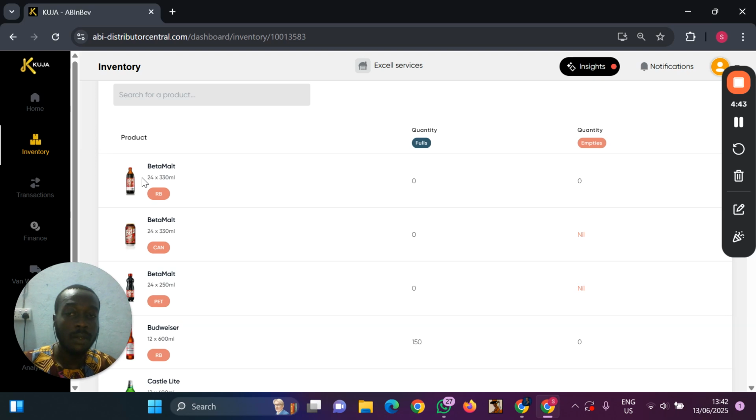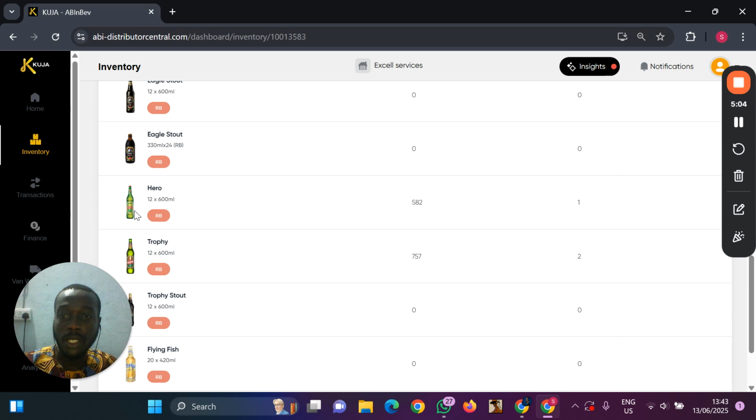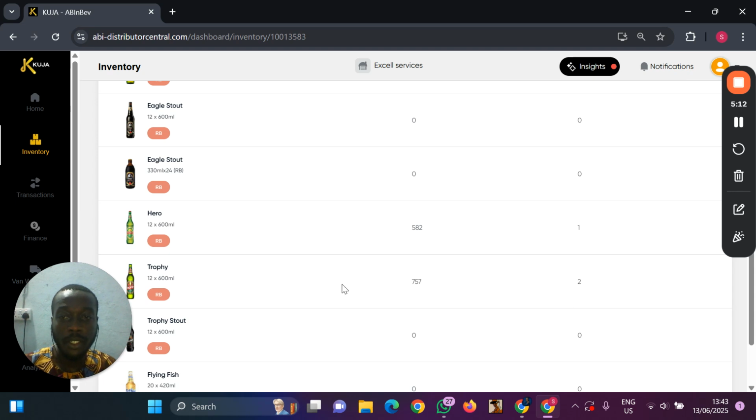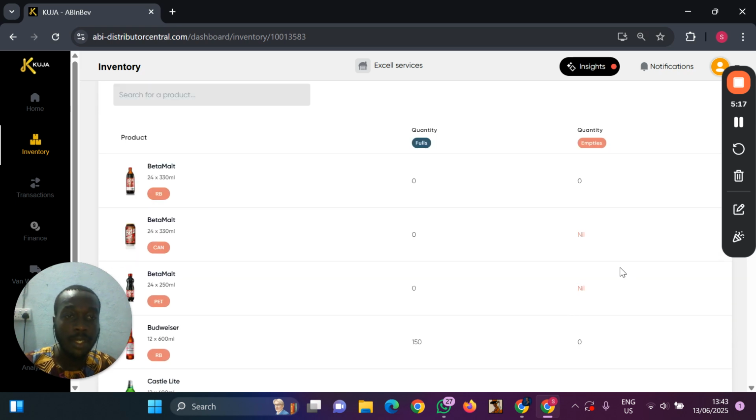So Bettermalt, NRB or RGB or ROB, whichever 3-letter words or 2-letter words that you want to categorize them under. I have 0. The empties are 0. Bettermalt can, I have 0. But what do I actually have? I have Budweiser, I have Castle Light, I have Hero, NRB Trophy, NRB, and that is all. For the empties, I have 2 empties in Trophy, I have 2 empties in Hero, and 11 in Castle Light, and that is the empties. You can't have empties in cans and PET plastics, no.